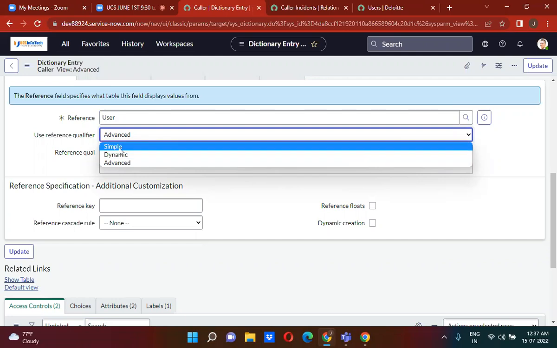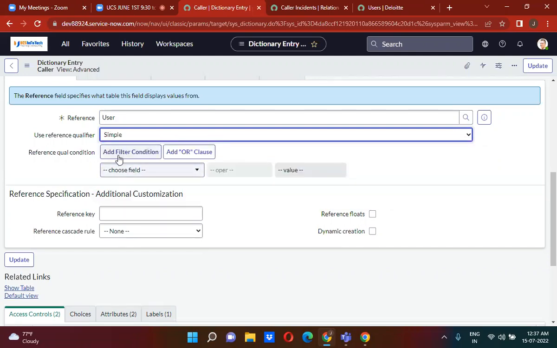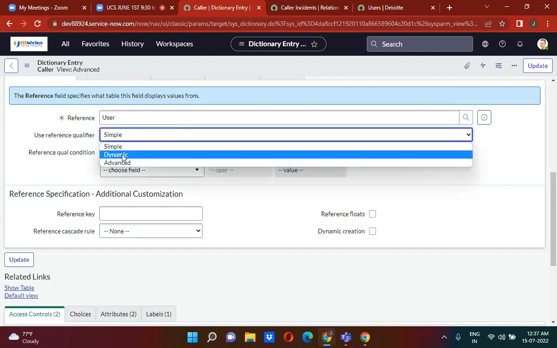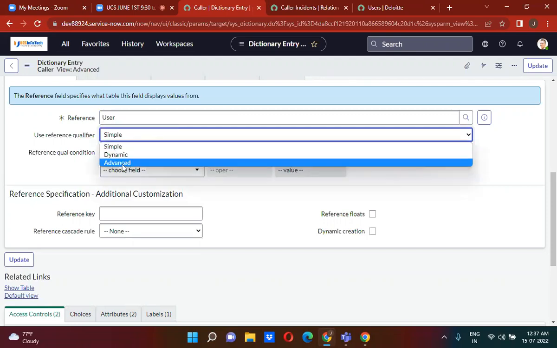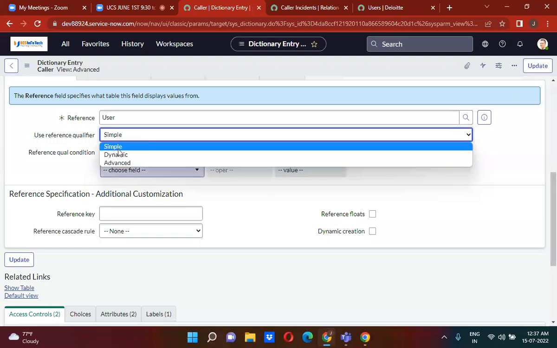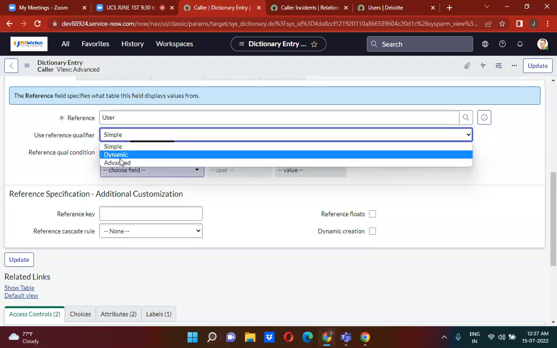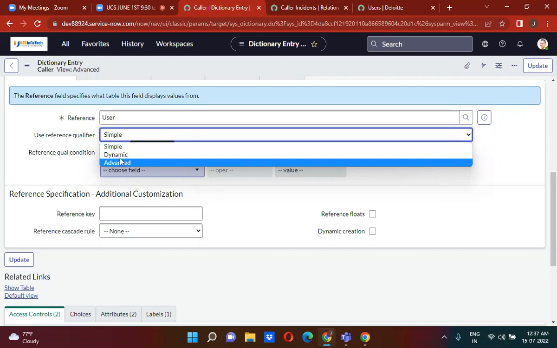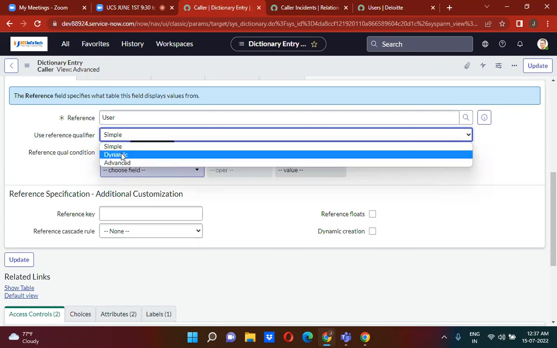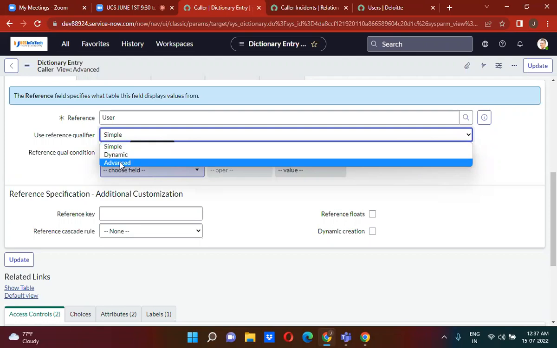See, for a simple reference qualifier, you will use only the condition builder. This is the condition builder. But when it comes to the dynamic and advanced reference qualifier, you will use scripting. Okay, so in both cases you use scripting, right? Dynamic and advanced. Then why do you need 2 things? Why do you need dynamic and why do you need advanced?